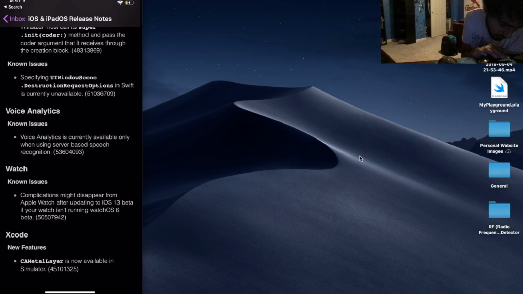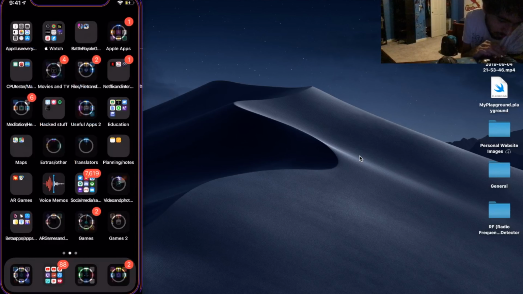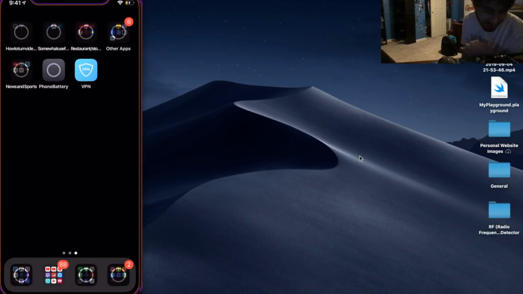For your Apple Watch, some known issues: complications might disappear from Apple Watch after updating to iOS 13 beta if your watch isn't running the watchOS 6 beta. So that's really the changes, because there's not really that many.